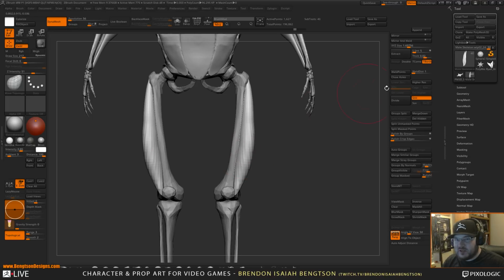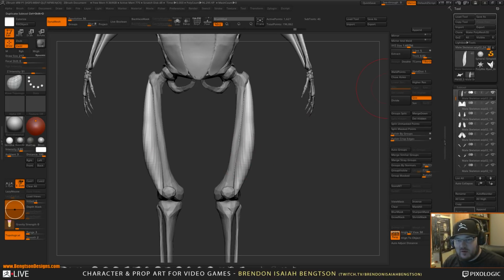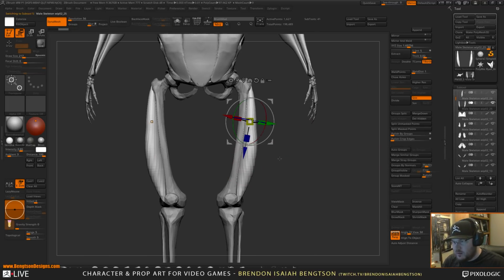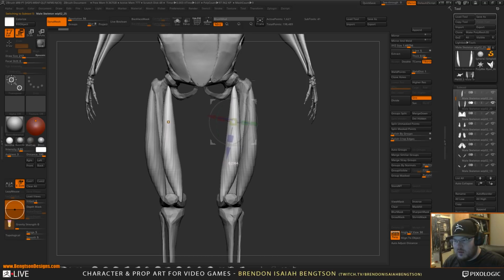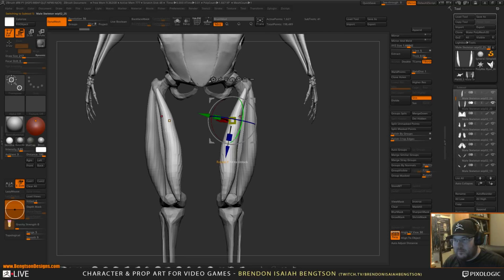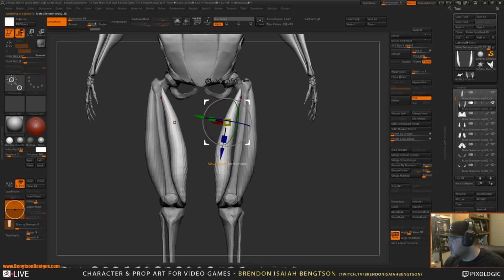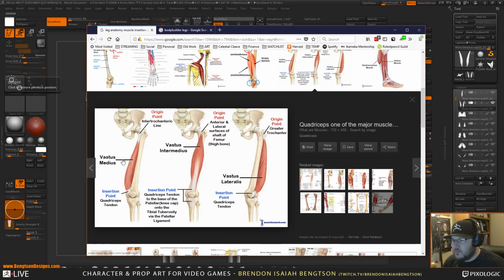All right, so I'm just going to dupe this one and move it over. So let's just dupe this dude. Okay, so let's look at vastus medialis. So it's going to do pretty much the same thing. It's going to connect just on the inside of the curve between the socket and the greater trochanter there.